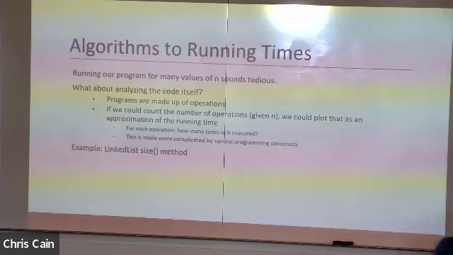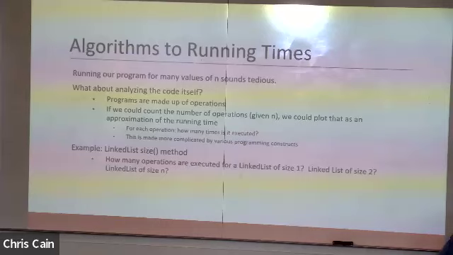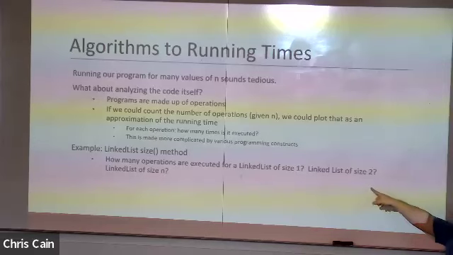So think about how many operations are executed if we have a linked list of size 1, or a linked list of size 2, or a linked list of an arbitrary size n. How much work is it to call that size method? How many operations will be executed? Just one? Regardless of the size of the list, right?